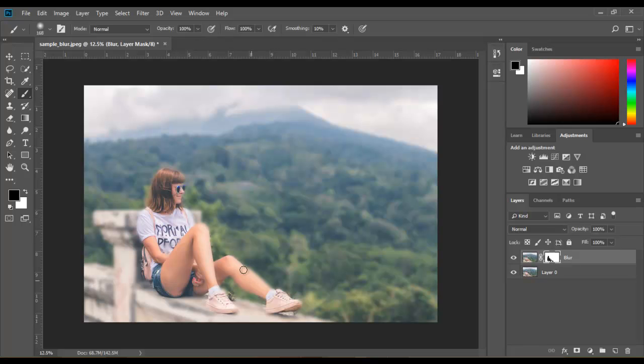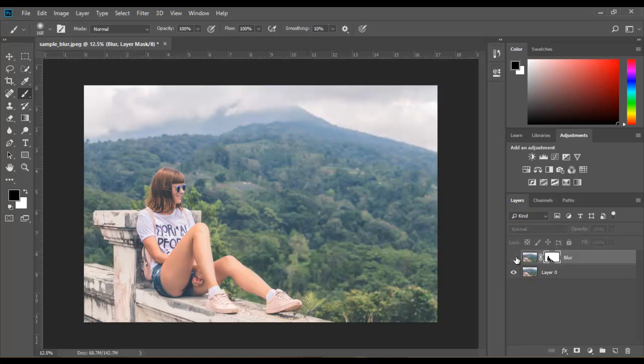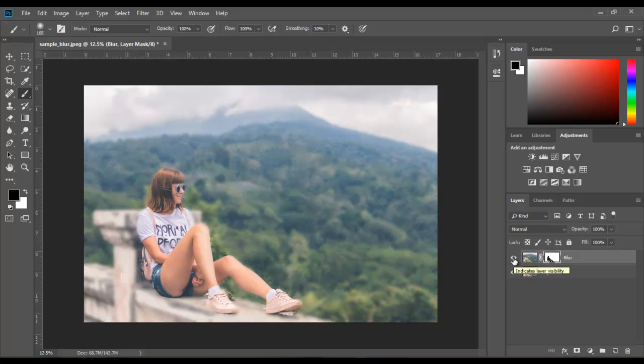Okay guys, this is just a simple result: we found our girl's image is different from this. If I close this, you can find the difference. So this is a very simple trick to use a blur in Photoshop. So I hope this video will really help you.